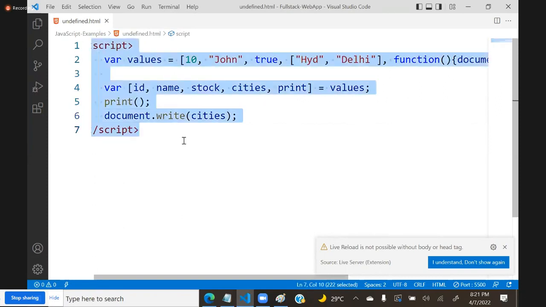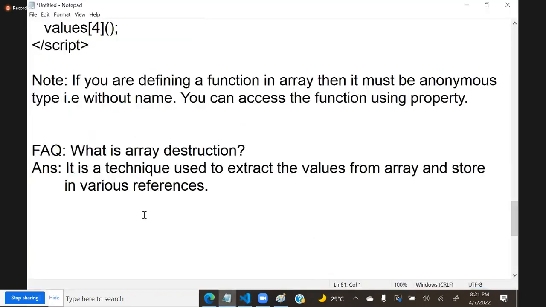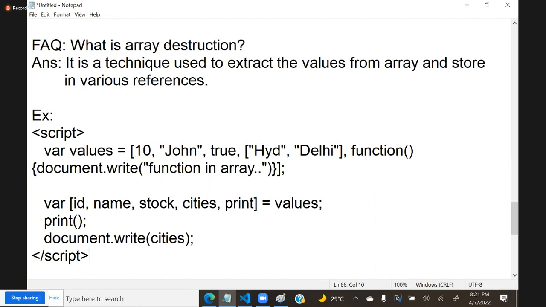This is the basic technique, right? This is called array destruction. Example is this. So this becomes easy to access the values and work with the values. Independently, you can deal with them. Remember, array can have multiple arrays inside it, multiple functions inside it. I just kept only one function, one array. There can be so many things. Combination is very important, right?